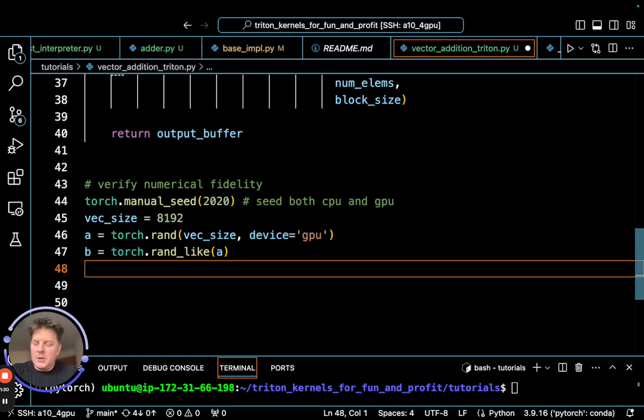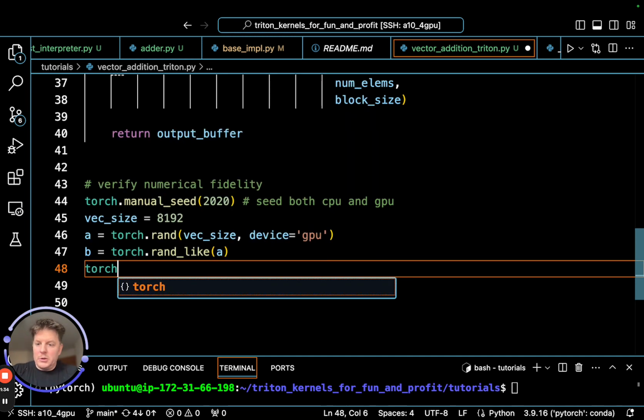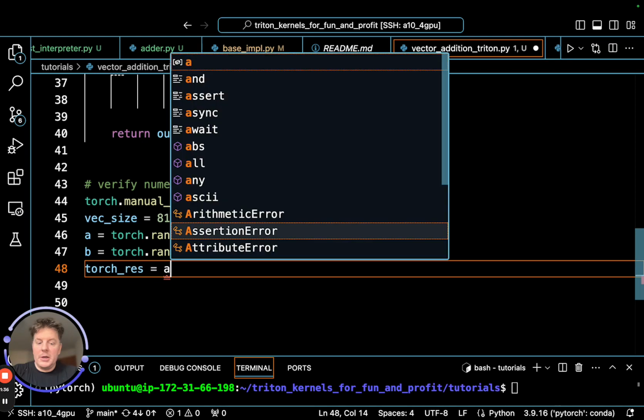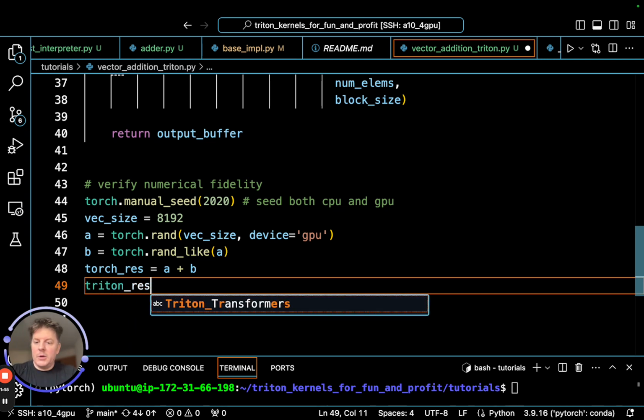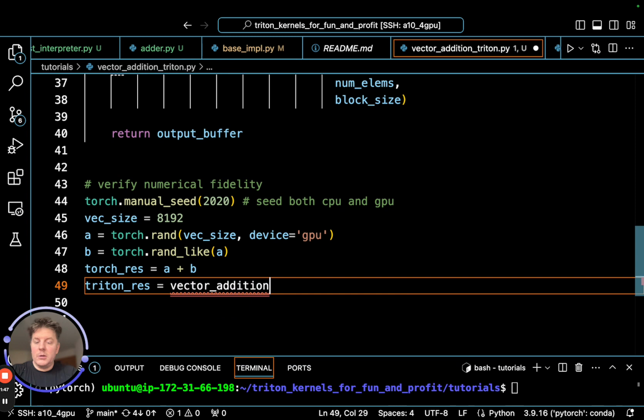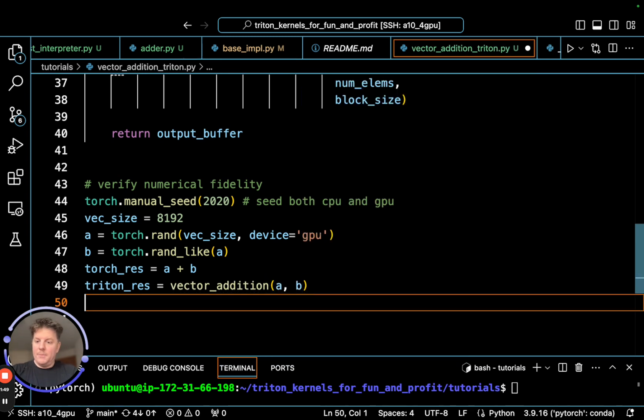Now I guess what we want to do is compare it to PyTorch. Let's call it torch_res equals A plus B. That gives us our master answer, so to speak. Let's compare it to the kernel that we wrote: triton_res equals vector_addition of A, B. Once we have that, we want to do a comparison between the two result sets and make sure they're identical.